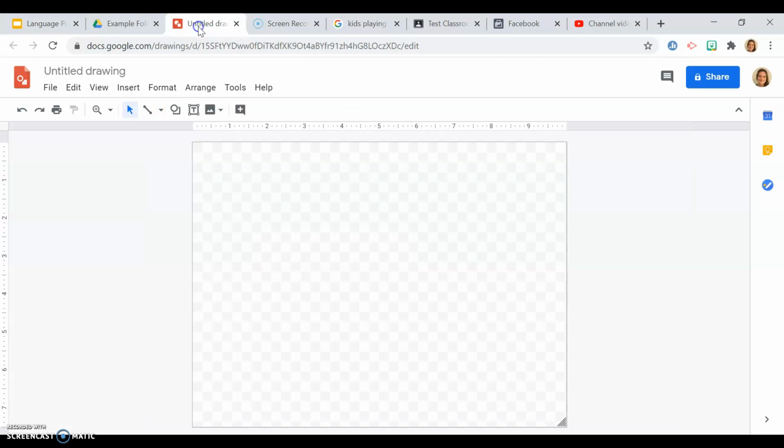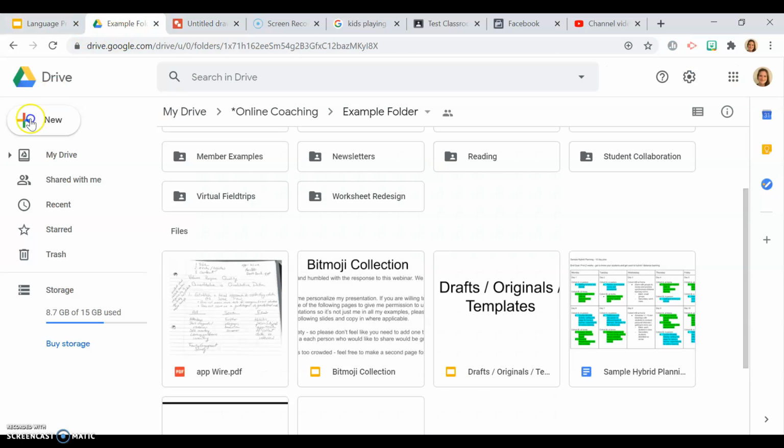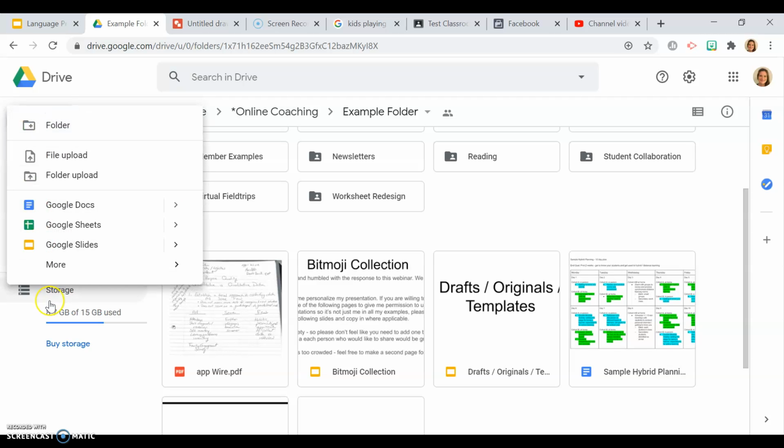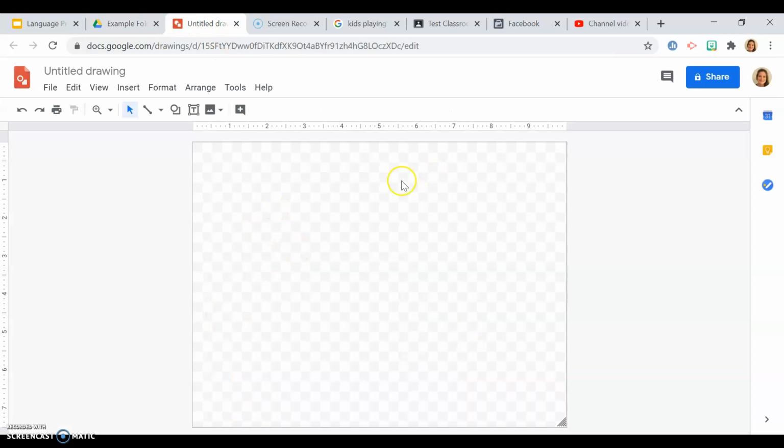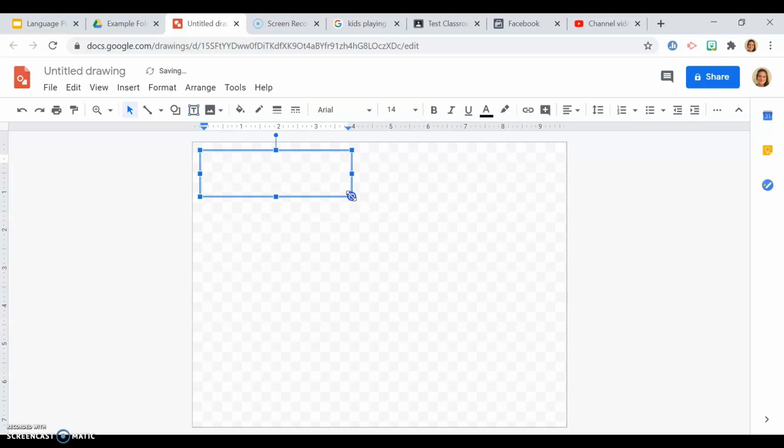Google Drawing. So, to find Google Drawing inside your Google Drive, you're going to the plus new, and then you probably have to click more, and then it should pop right up, a Google Drawing. This is what it looks like. It has basic functionality. You're going to insert a text box, and then you can format that the same way you would format anything else.